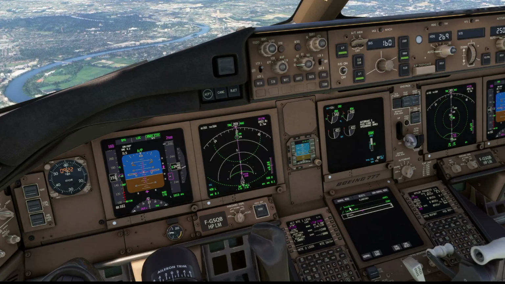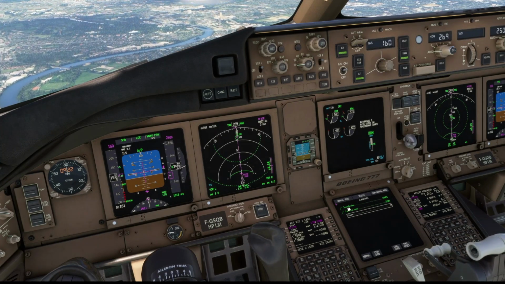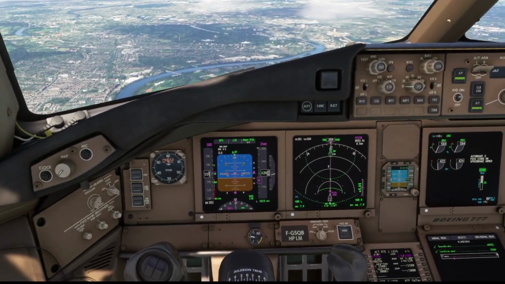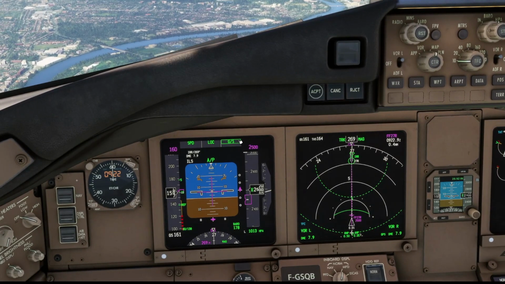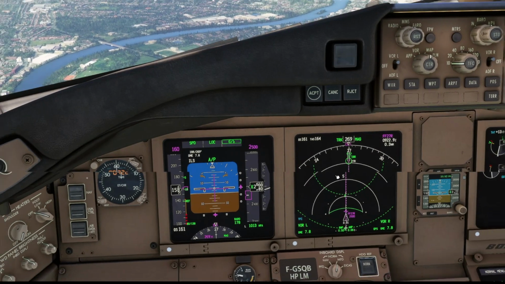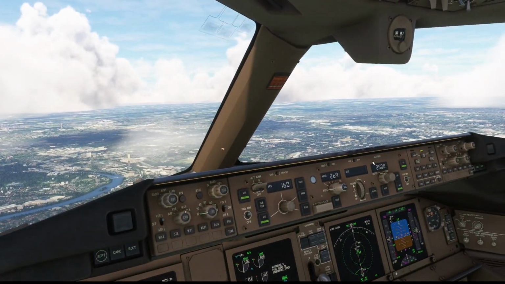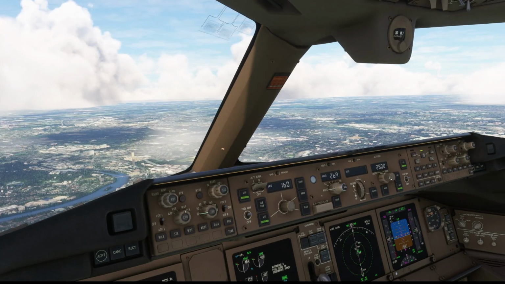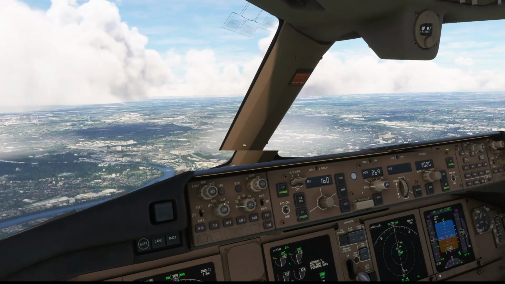So on our landing checklist then, that is gear down and checked. And on the PFD we can now see our glide slope is captured, so we can add our missed approach altitude into the window, which was 3,000 feet. Check.